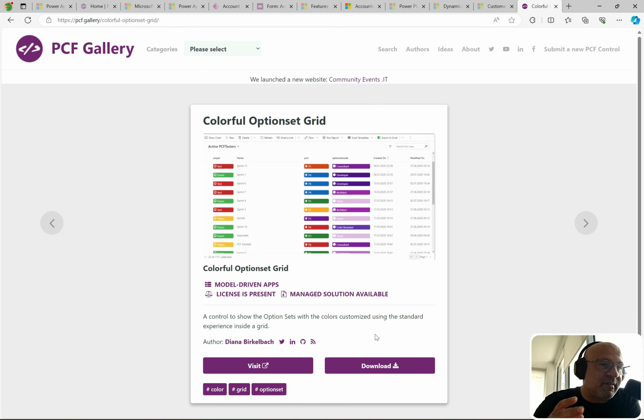So we'll see the process of how you use these controls. Like, what do you do? I'm at the PCF gallery. How can I use this in my environment? Okay, so that's what we're going to go through now.